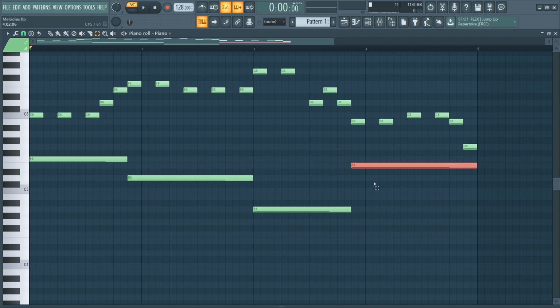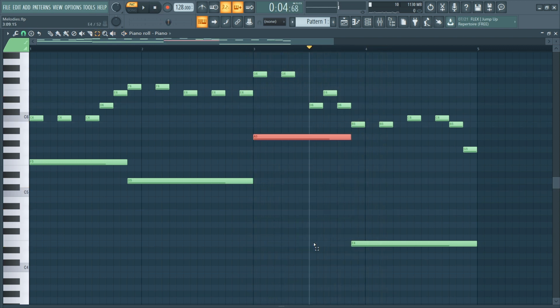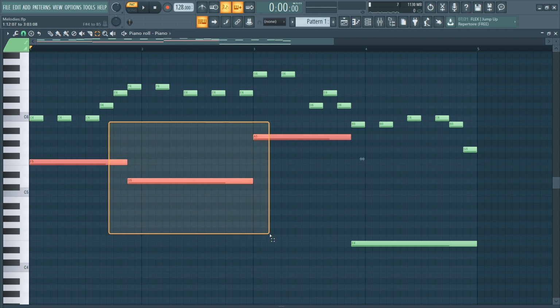Doesn't sound good. Maybe we can try an octave lower. Let's try this one an octave higher. Well, now we have the root notes for our chord progression.